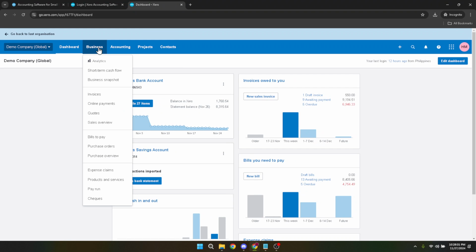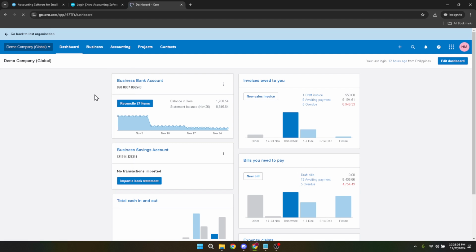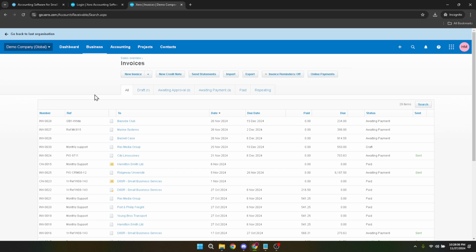Once you've entered the business section, it's time to click on the Invoices option. This is where Xero gathers all your invoicing data, allowing you easy access to both your incoming and outgoing invoices. Whether you're looking for an invoice you've sent to a client or one you've received from a vendor, this is the place to find it.